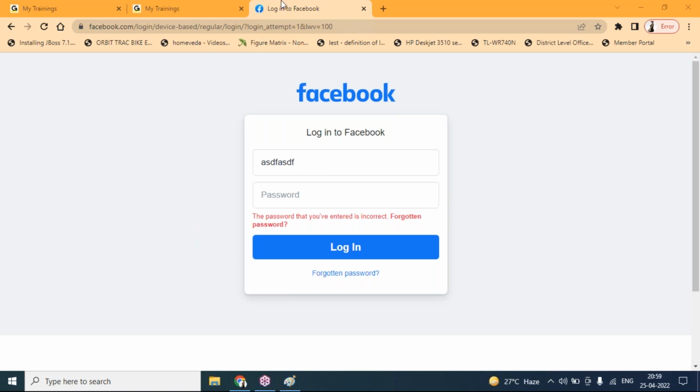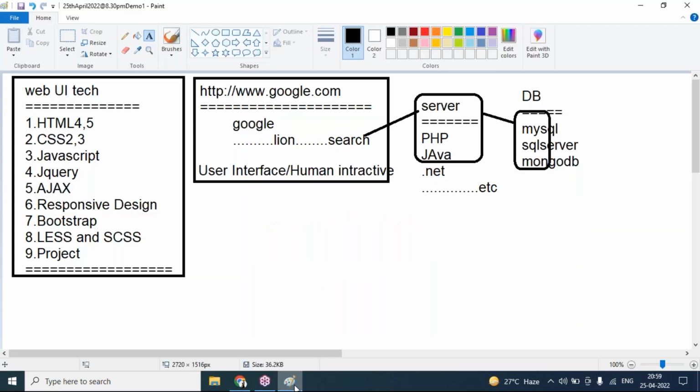The main thing is that the user interface has to interact with the server, and the server has to interact with the database. This is what is totally the MVC architecture. What is our final goal? What can we design if we learn all these programmings? What is our final design?